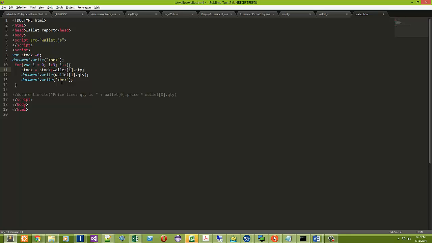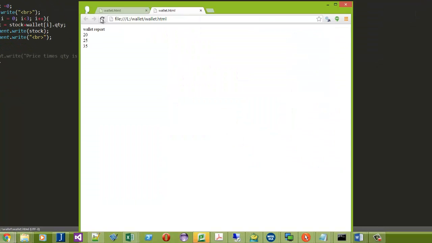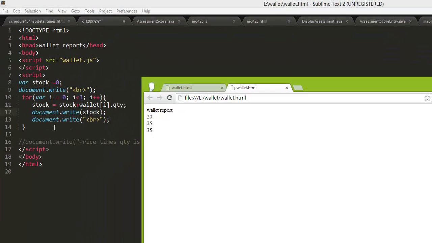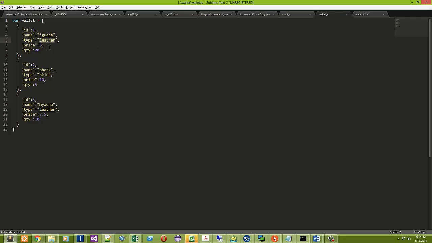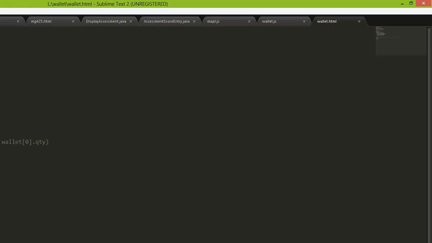So that will accumulate the amount of stock for each element in the wallet array. So now I'm just going to output stock. See if that works. 20, 25, and 35. Seems to work. Because I'm writing that each time. 20, 25, 35. Here we've got 20. Now I've got 25. Now I've got 35. Because it wrote that through. So I wrote that within the loop.